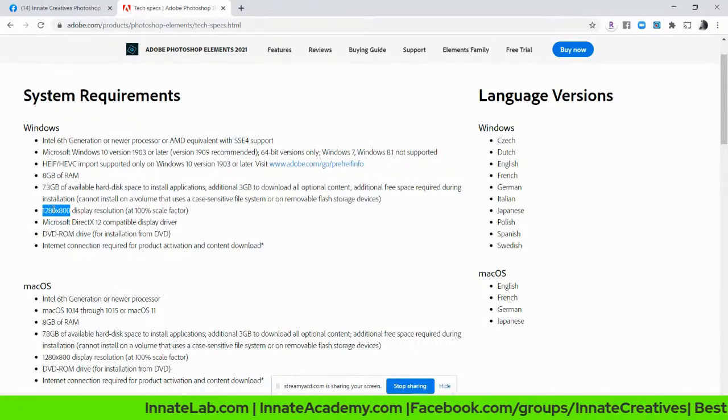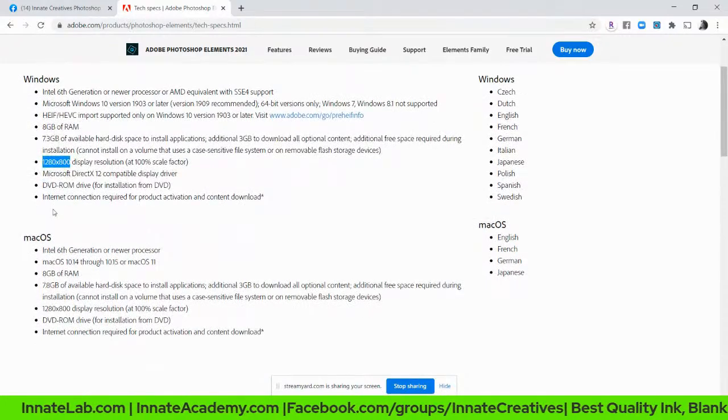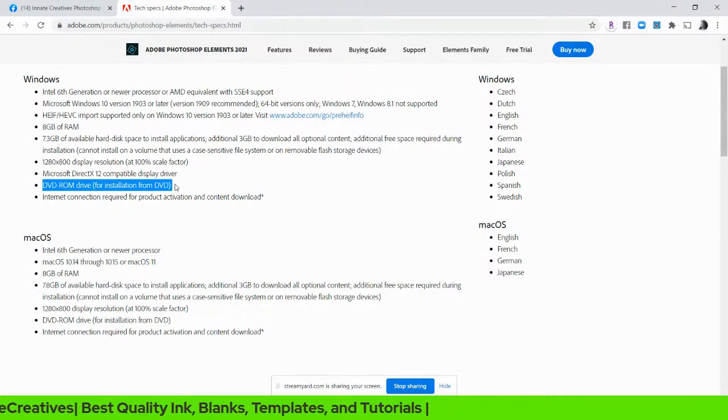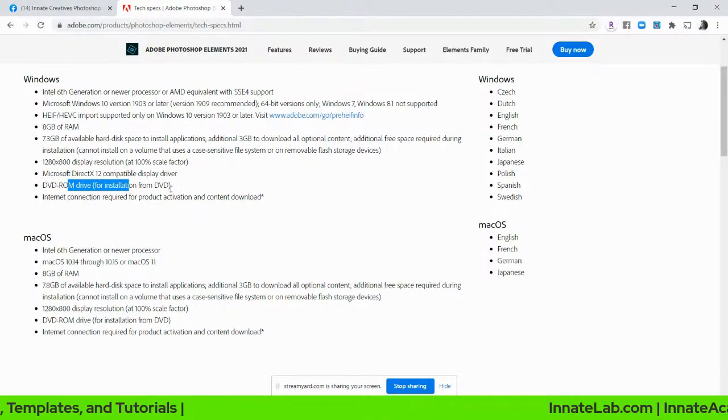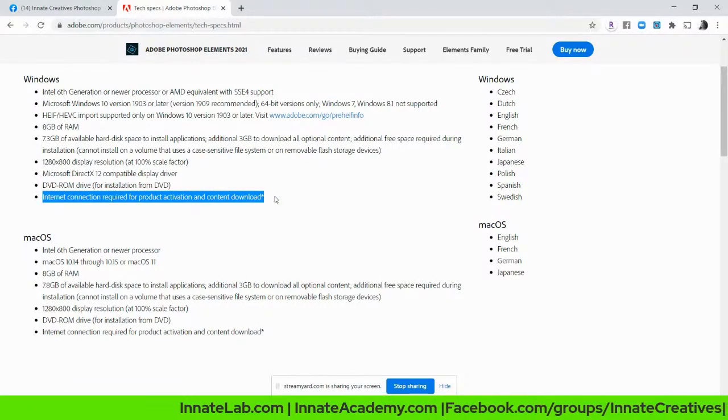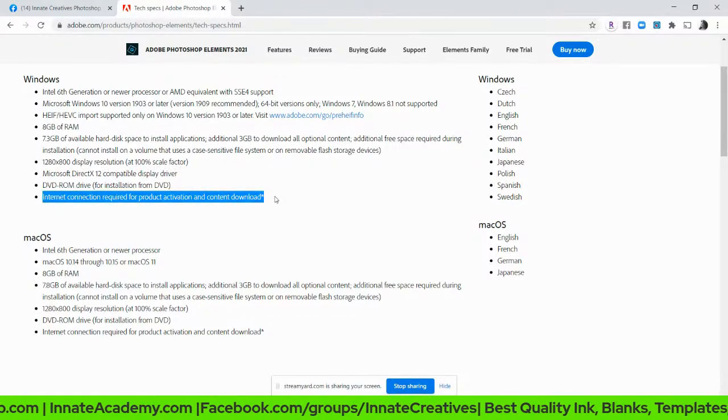Okay. What else? You don't need the DVD-ROM drive because you're going to download it through the Creative Cloud. And I don't even know why they have that on there. I guess if you're going to install the DVD, which I don't even think you can purchase anymore. Internet connection. Yes, you need your internet connection so that you can activate and download your content.